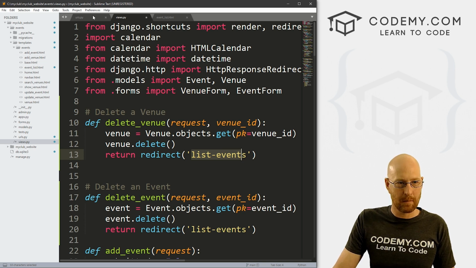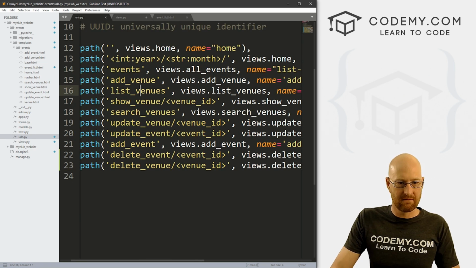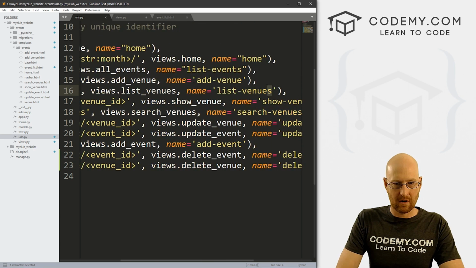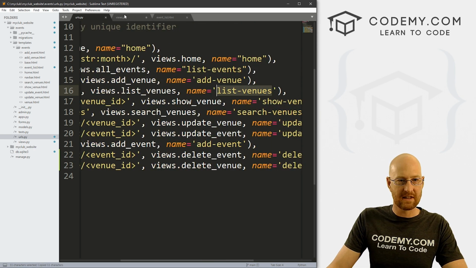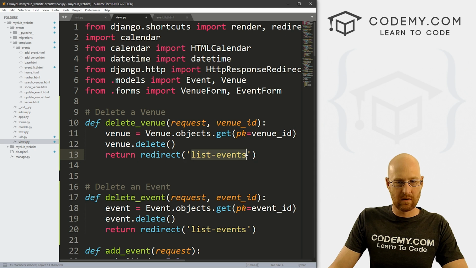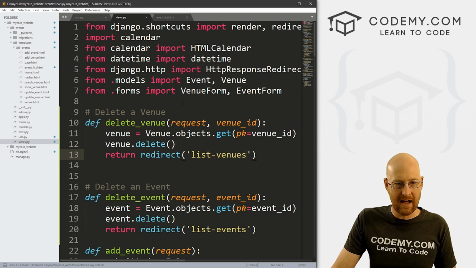Let's look at our urls.py file. Let's see, list venues, let's call this the list venues thing. So instead of a list events, we want to pass it to list venues. So, okay, let's go ahead and save that.